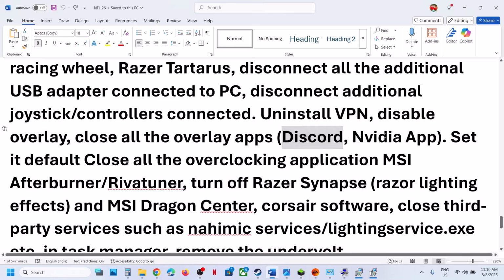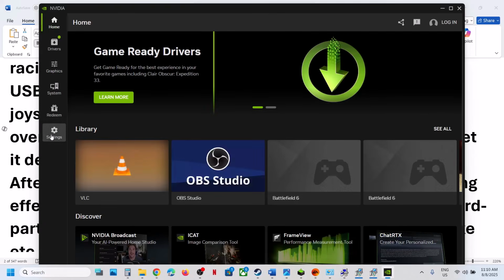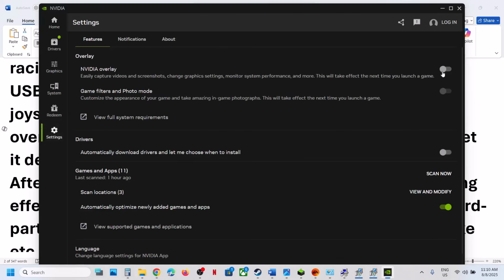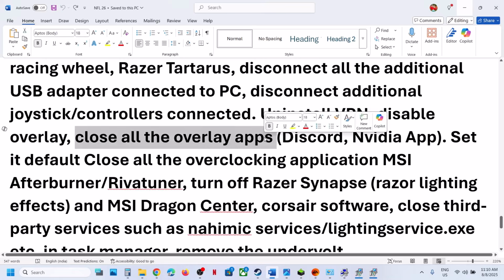If you have NVIDIA app running, in that case you can open NVIDIA app. If NVIDIA app is open, in that case you can go to settings and turn off NVIDIA overlay over here and then launch the game. You can close all the overlay applications and then check.